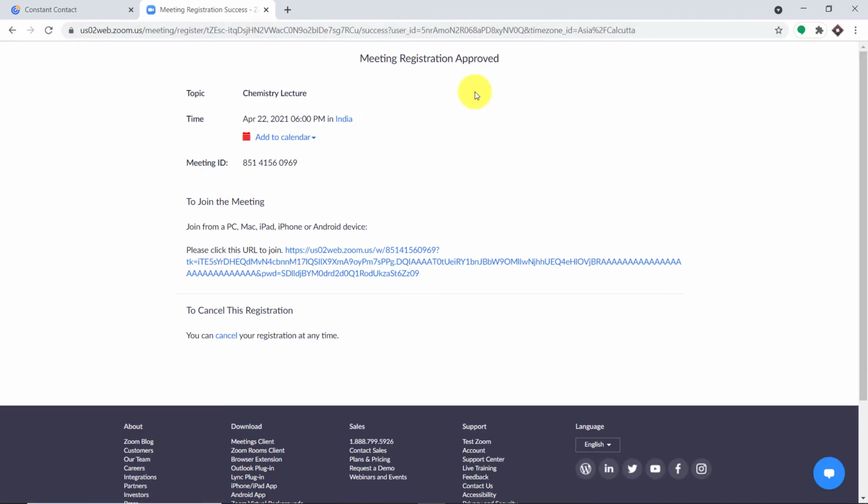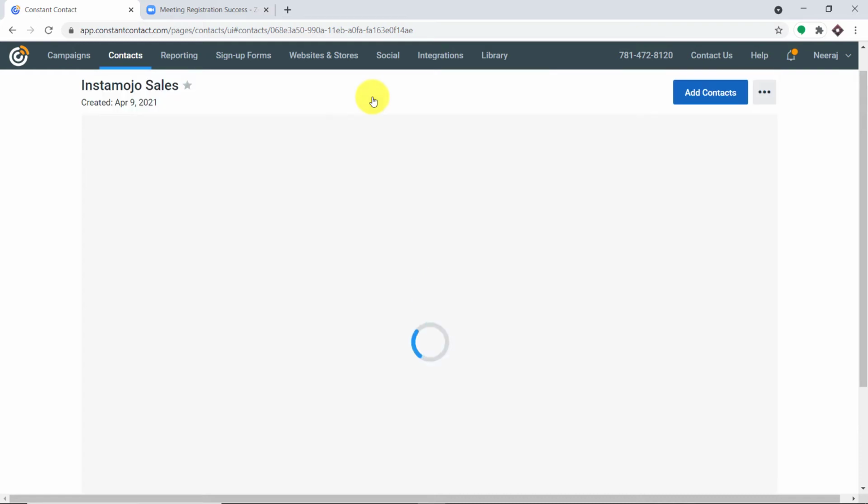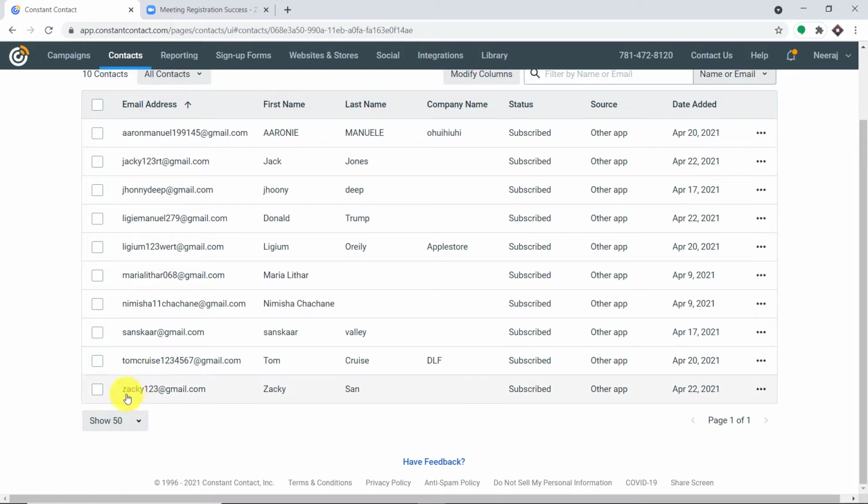Okay, so Wt San has registered himself to this particular lecture series, that is chemistry lecture, in my Zoom profile. So let's have a look in Constant Contact. Do we have a person called Wt San? Let me just refresh the Constant Contact list. Okay, so let us explore. Yes, we do have a person at the bottom, Wt123@gmail.com. The first name is Wt, the last name is San, and the status is subscribed. Okay, so basically this is the whole process in a nutshell.